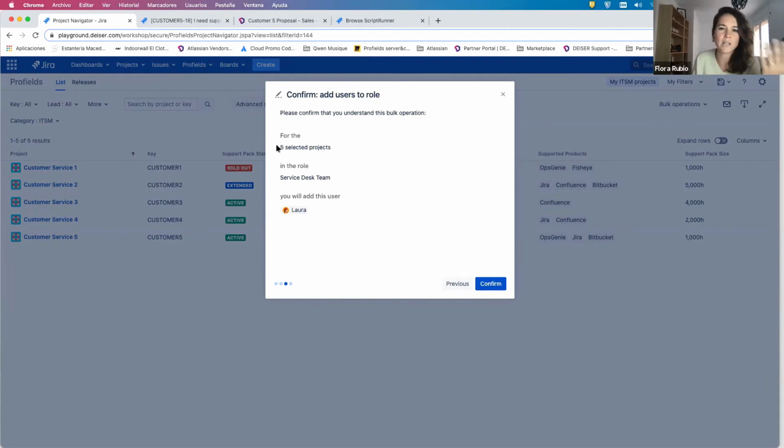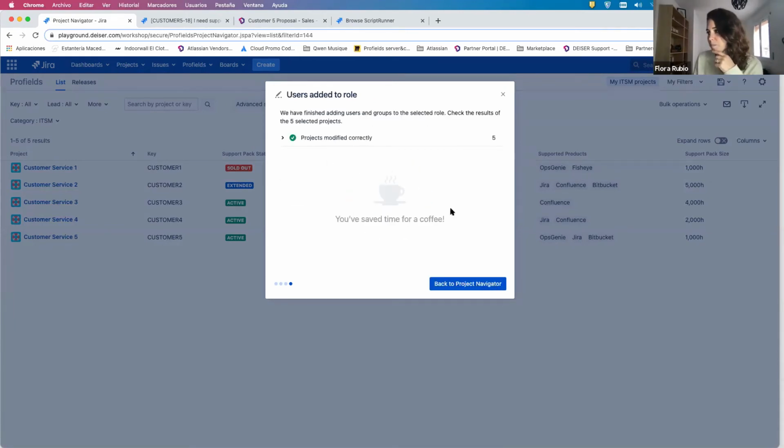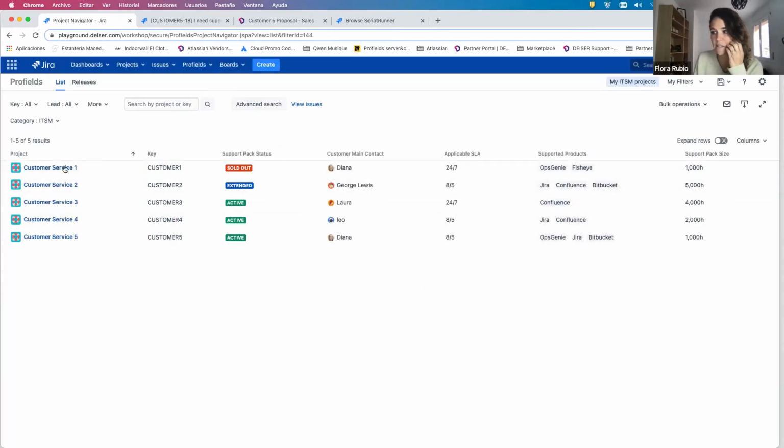So obviously here we only have 5, but imagine you have like 100 projects. That would be much more relevant and help you to save a lot of time. So here it is. I've just added Laura as an agent across all my portfolio. So that was pretty much it.